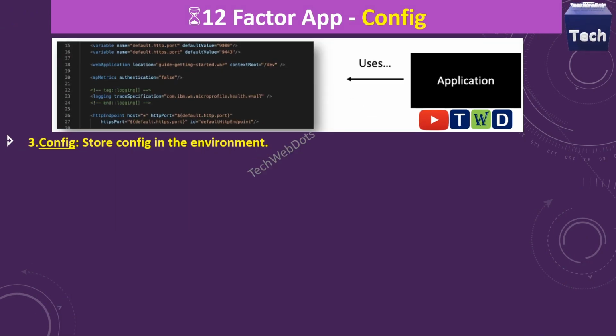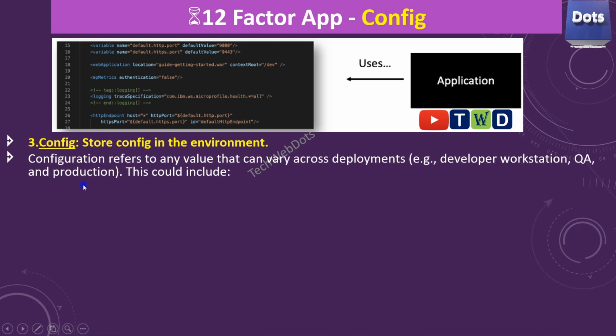The third is configuration. This principle says store configuration in the environment. What we are actually talking about, you can see in this picture: we have an application and it is using the environment, or our configuration. Normally in the configuration we put some authentication keys. We can see matrix authentication false here. We can specify some URLs that we want to use, some ports that we want to use. But let's understand in detail.